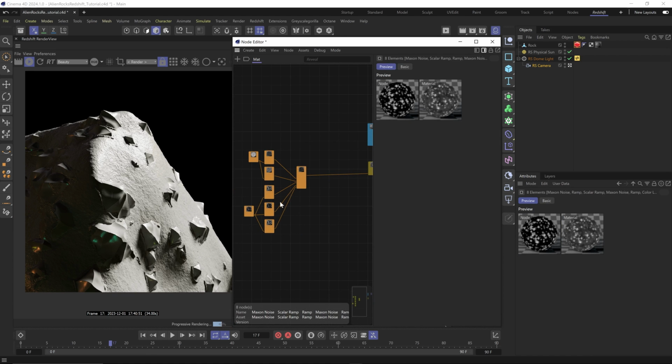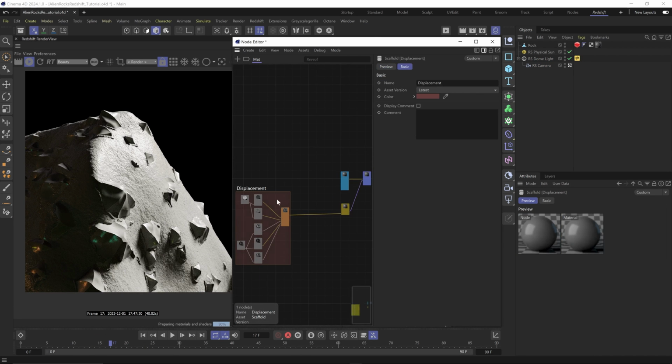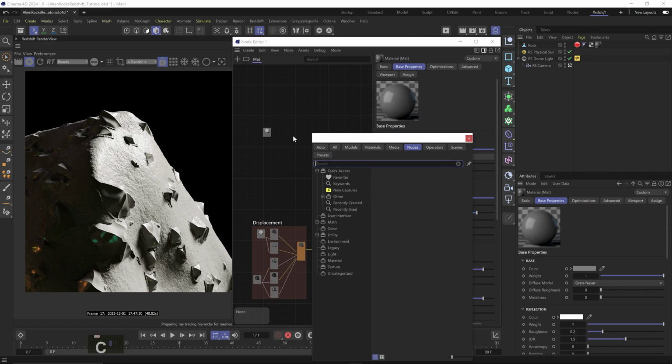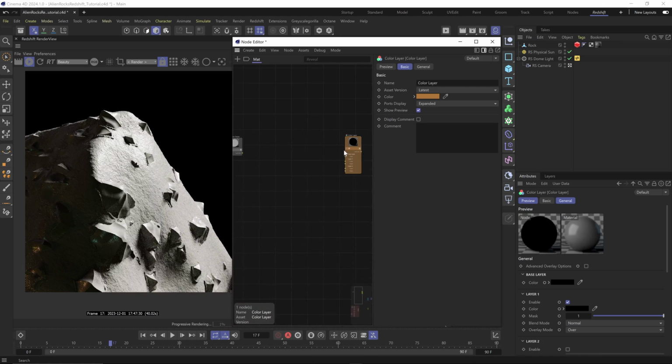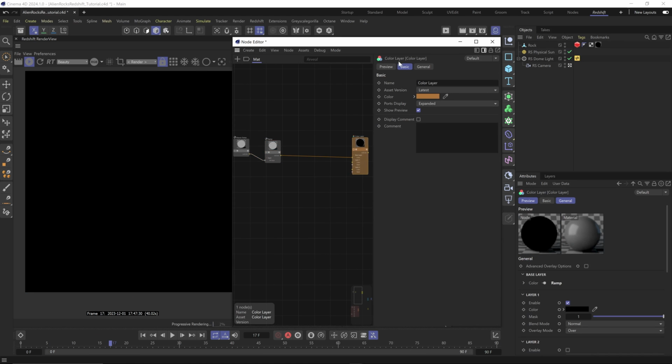Okay, let's move all these here. Control Command G to group the scaffold. And let's name it and color it. Gotta stay organized, you know? Okay, let's give this whole thing some color. I'll add a mask on noise, add a color layer, and plug the noise to the base layer using a ramp node. Let's turn off layer 1 for now.